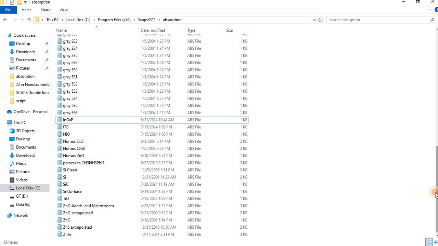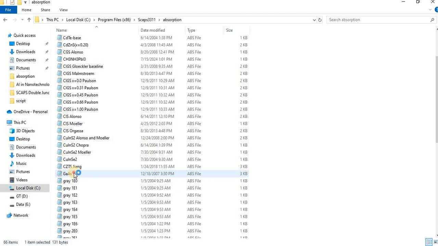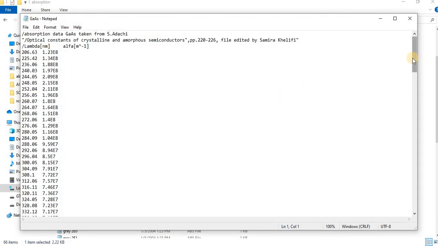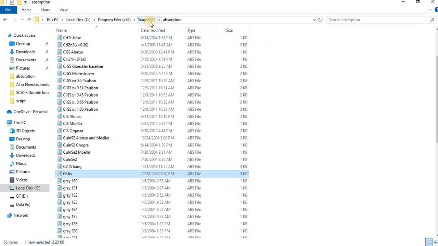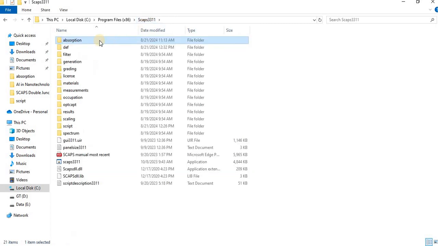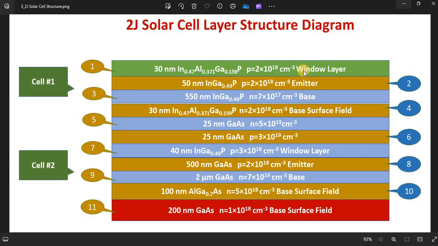Later, we are also going to need the absorption file for gallium arsenide, which is over here, and the absorption file for gallium arsenide is already available in the SCAPS absorption folder, so I do not really need to create it. But if you want to work on indium gallium phosphide, you got to create the absorption file for gallium phosphide. So here is the SCAPS 1D software, and you go to the absorption folder, and you need to save the absorption files inside this absorption folder.